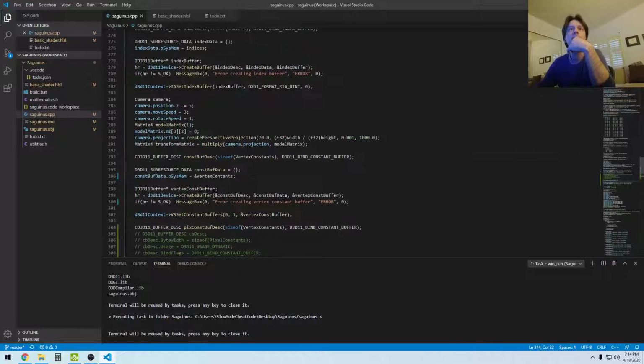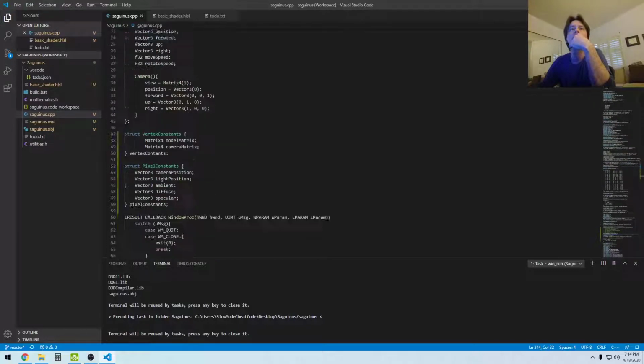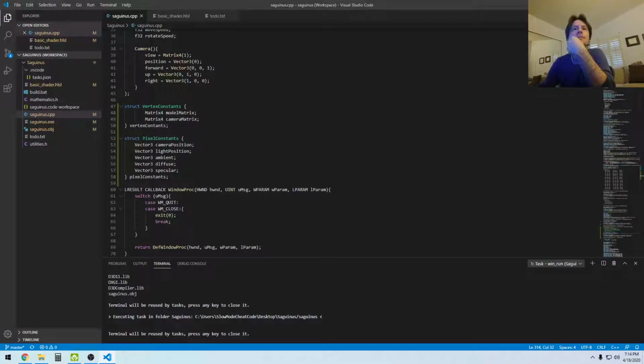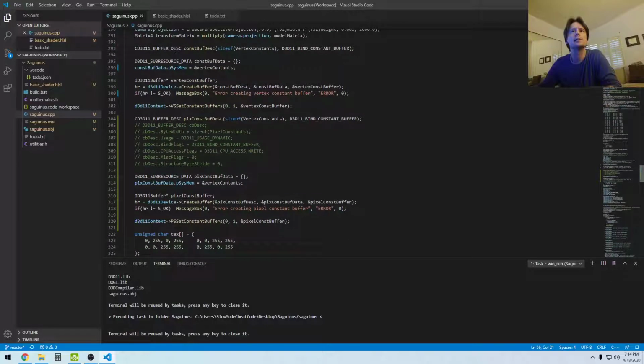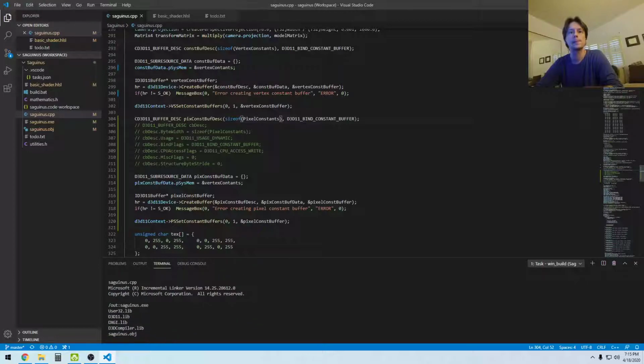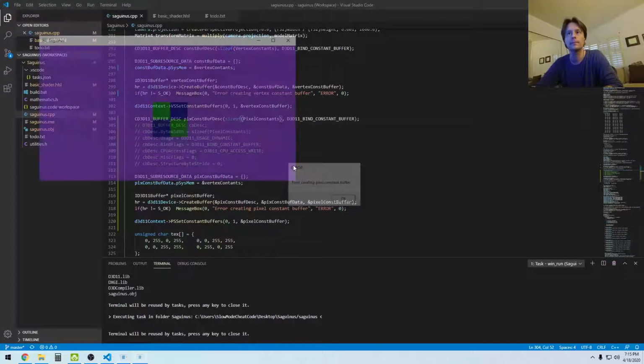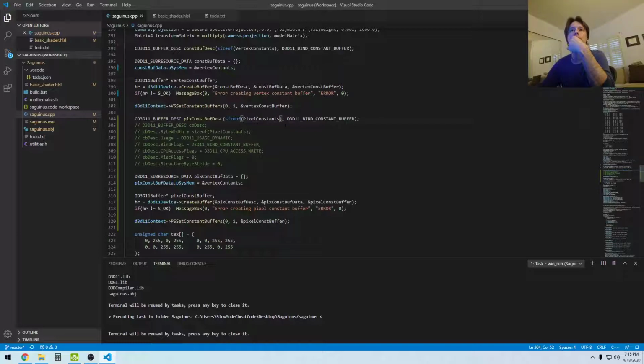So if it's something, what? Struct pixel constants. I don't see why that would cause a problem versus that. So if I change that back to pixel constants and run it, yeah, so now it's not cool.